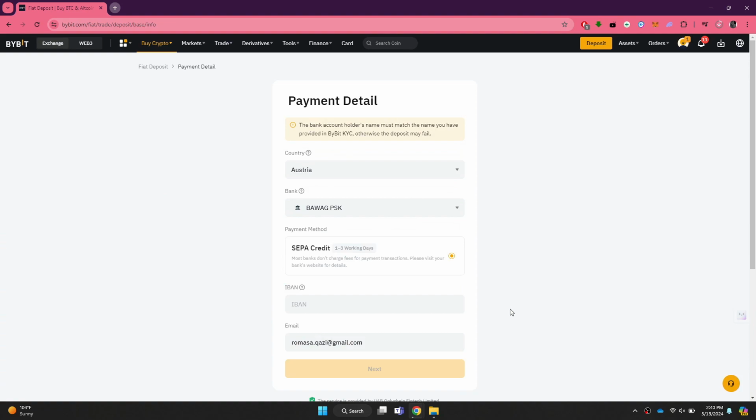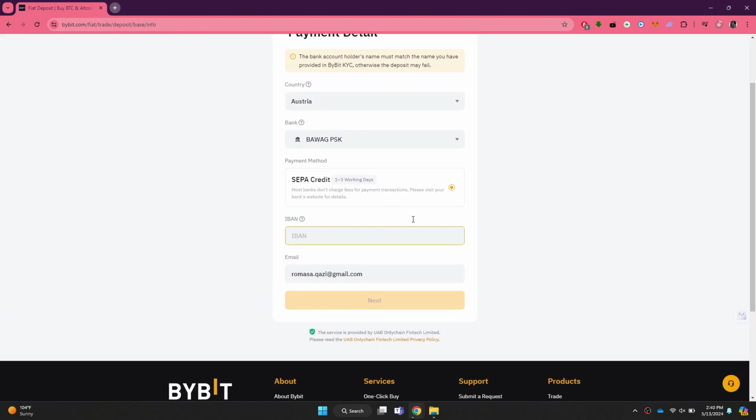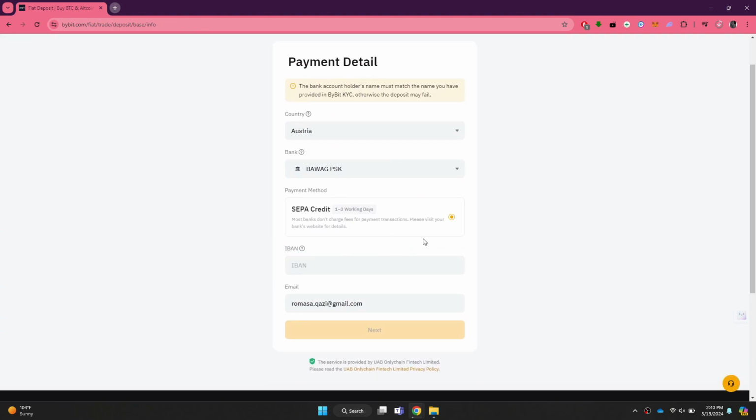Here, you will be asked to enter information like your bank account number. Simply completely fill these fields, click on Next, and then initiate the transaction to complete the process.